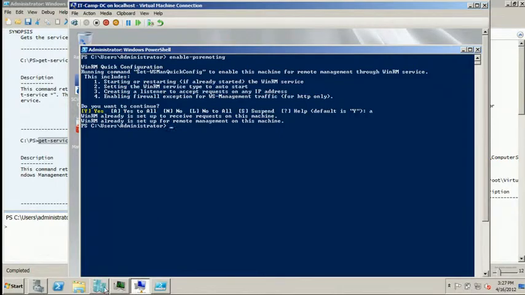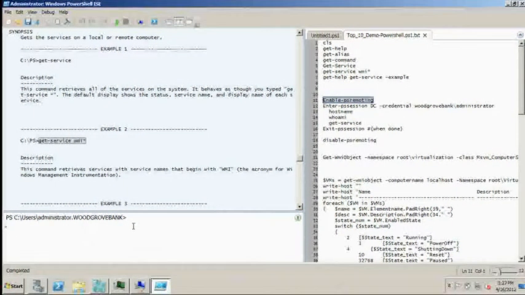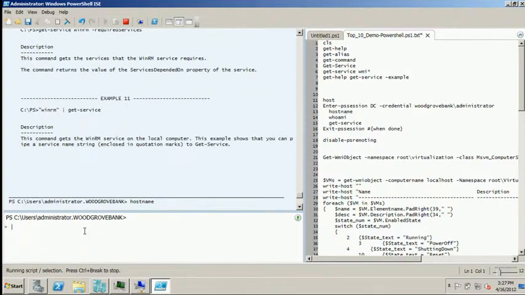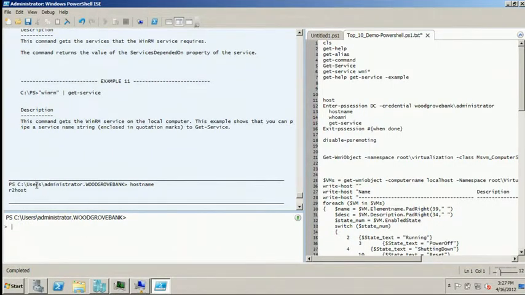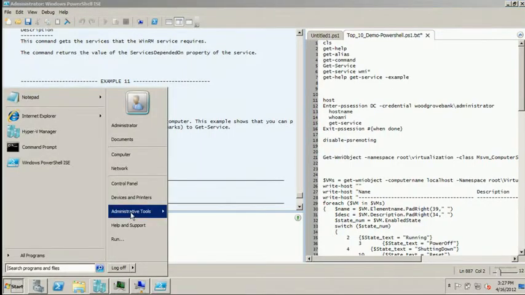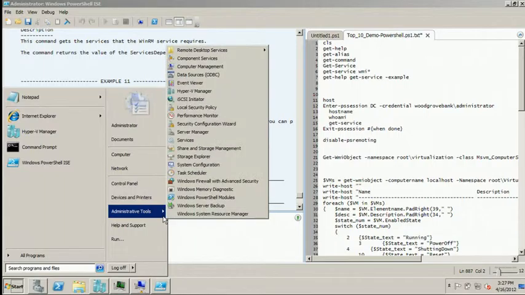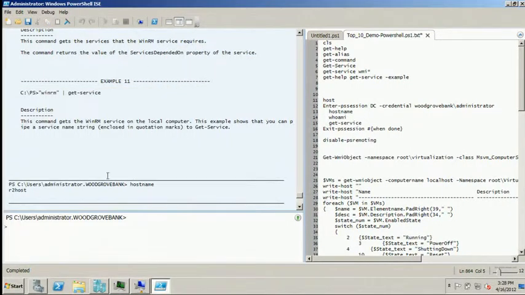So now that I've enabled PS remoting on this server, I'm on my host now. I'm going to type in hostname just to show you where I'm at now, or what my reference is now. So my host name is R2 host, which is the machine that I'm on. So if I go into properties of this machine, we'll give that a minute to come up.